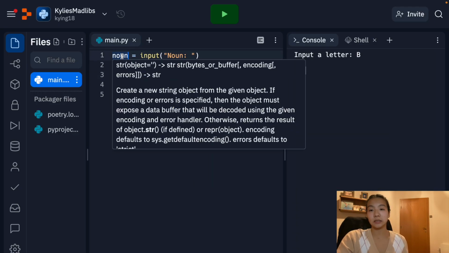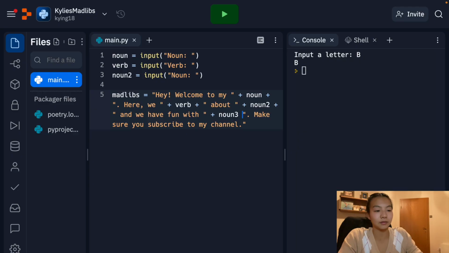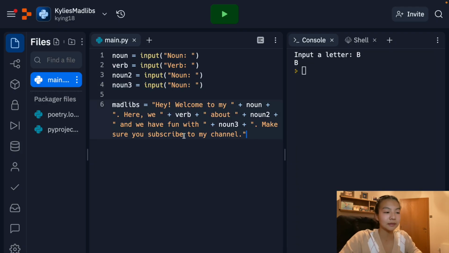And the reason why I need two separate variables for these two nouns is because they're gonna store different things, right? If I were just to use noun here, it would actually take this first string and put it in both places. So here, actually, I should have a two after this noun. And we have fun with, all right, let's ask for another noun. Noun three. And I'm just gonna copy and paste this line. Cool. And then lastly, make sure you, maybe we'll just add another verb. And then to my, let's just make this another noun.